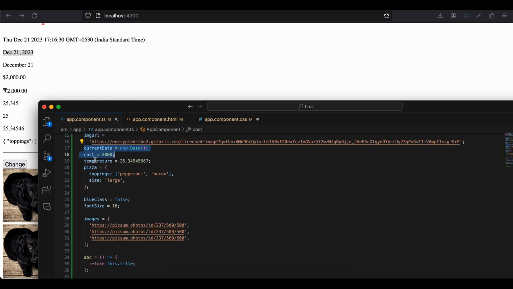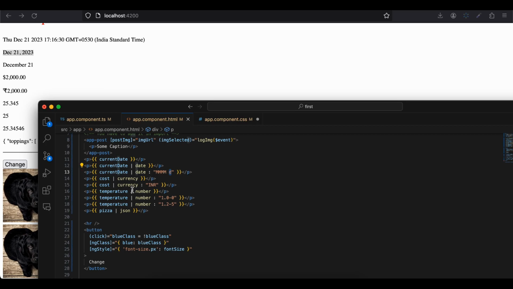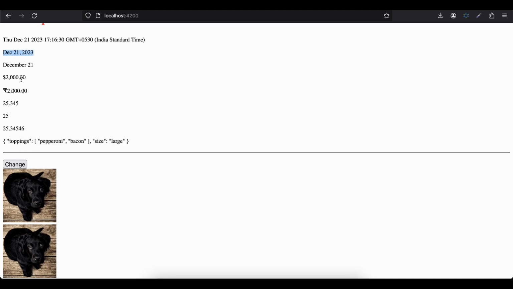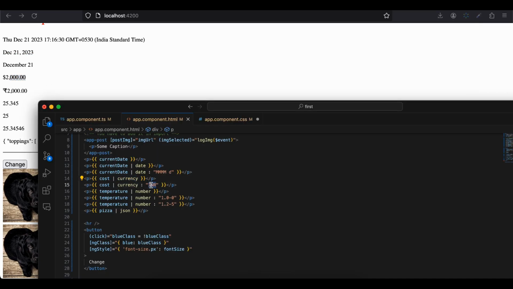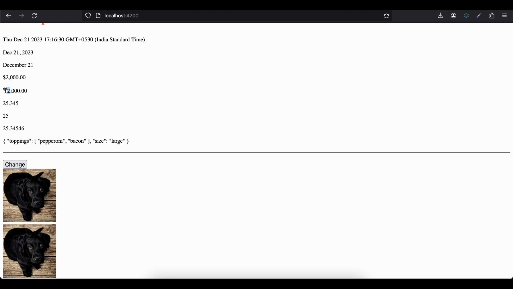Next I have defined a cost. It is just 2000, and here if you just pass currency, it will display it in US dollars. But if you pass a different currency, like explicitly define the currency, here you can see I have defined it in Indian rupees. But do make sure that it won't do conversion for you. It will only define the currency in which you have passed the pipe for.